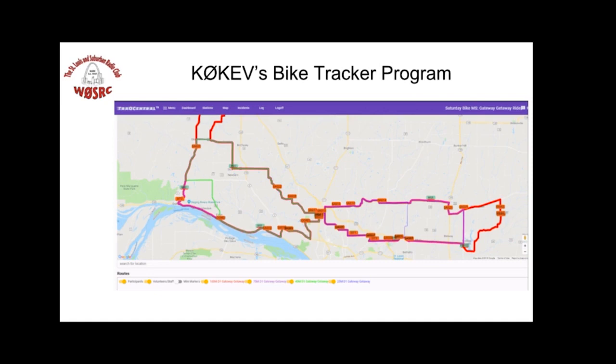So Kevin over here, K0KEV, he wrote a program for tracking SAG vehicles, supply trucks for bike events. You could probably modify it for a disaster if you really needed to, but it is a very cool program. What's it written in, Java? Yeah, mostly Java, Angular. Java and Angular is what he wrote this in. So this is the bike race that never happened, but this is the routes of Bike MS 150, Bike 150? Bike MS, just Bike MS, not 150.